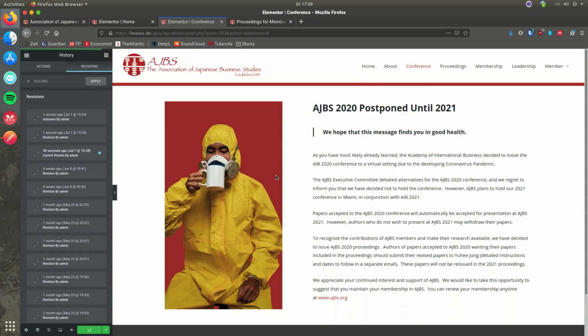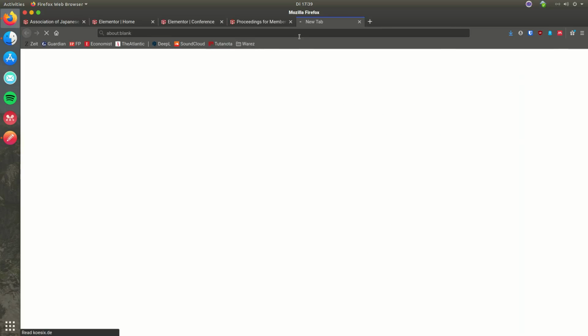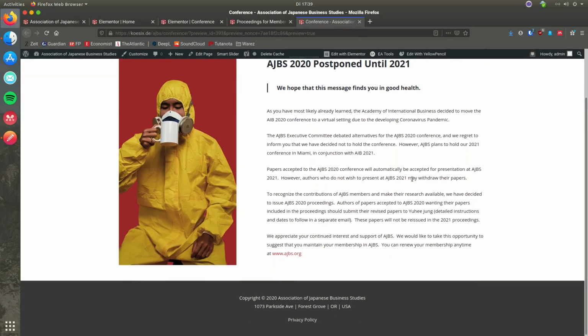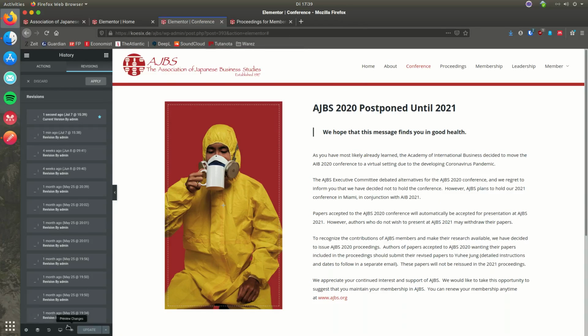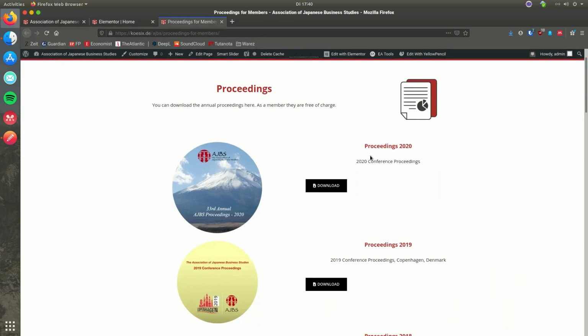What you can do, in case you just want to see how it looks for the user without saving, is also clicking here preview changes, and it will give you a preview of how it would look without saving it, but you won't really need it. I don't think you will have any major modifications. So now we can proceed to the proceedings tab.